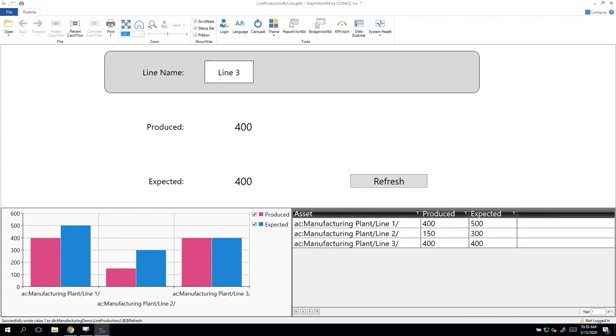I can switch to line three and say that we actually expected 500 parts for this line. And my values changed again. So as you can see, I can select whatever line I want, type in whatever text I need if I had hundreds of these assets, and be able to see and update these produced and expected numbers.